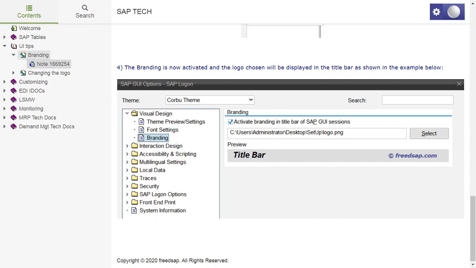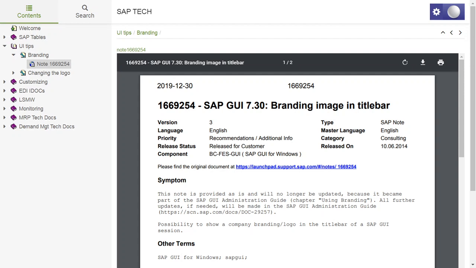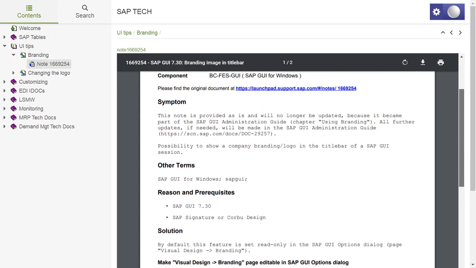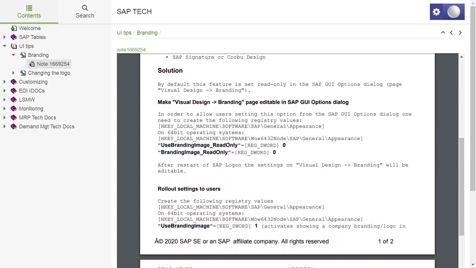This note is available also under this page and as a PDF format. So all the details are explained exactly like I was showing in the previous page, with the registry edit values that need to be added.